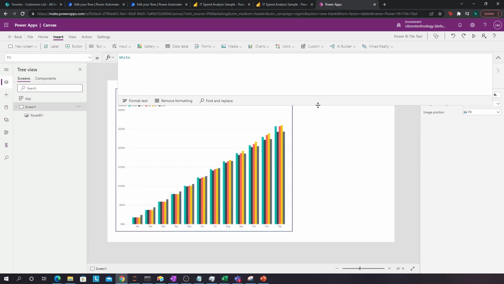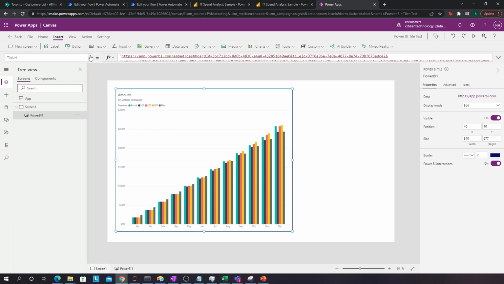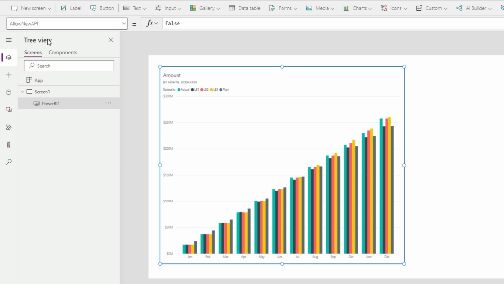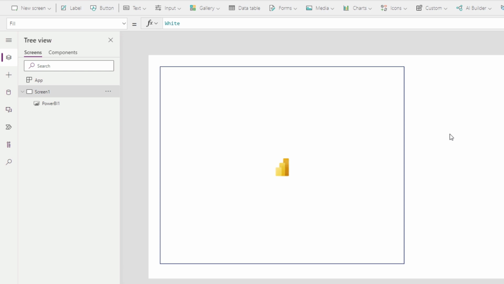However, we can see it is currently not working because we still have the full amount. Well, what do we need to do? The key property you need to change if you are adding any interactivity is if I go all the way up, AllowNewAPI. If you look at the documentation, this is what allows Power Apps to basically go in and say, okay, this is going to be a live interactable report. So we'll change this from false to true. Before it was just static. Now it'll actually interact with Power Apps.